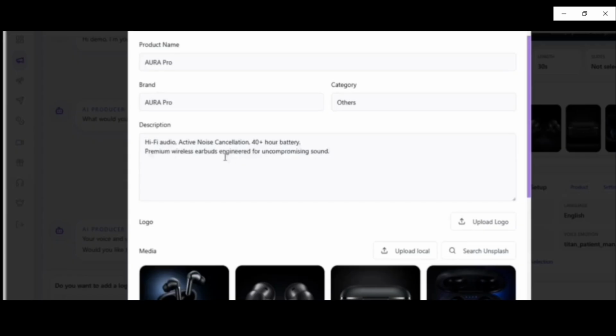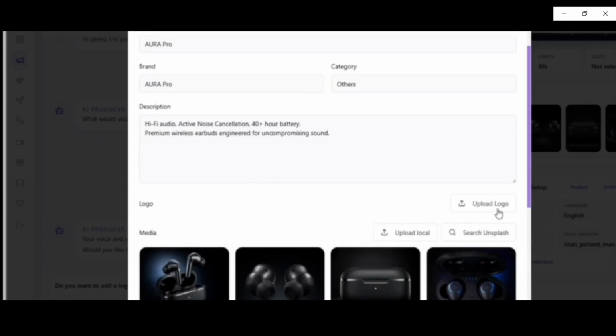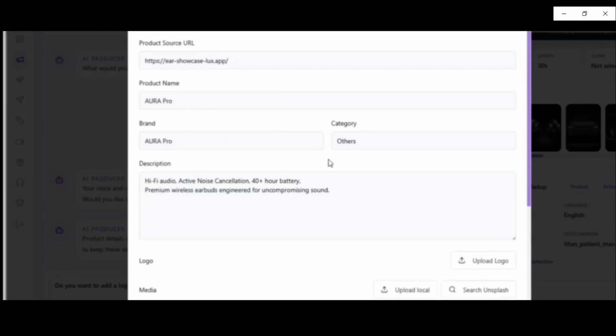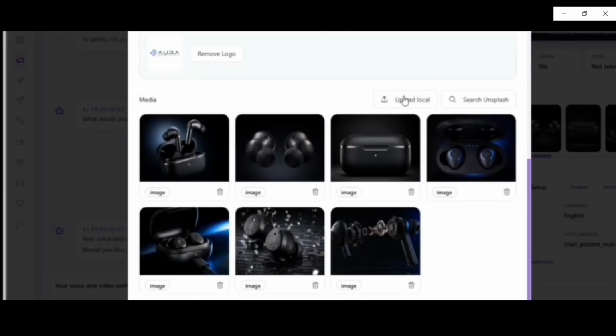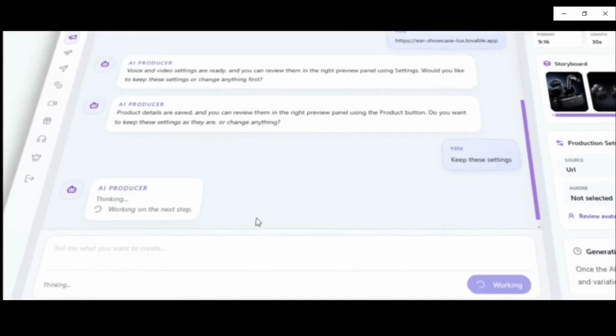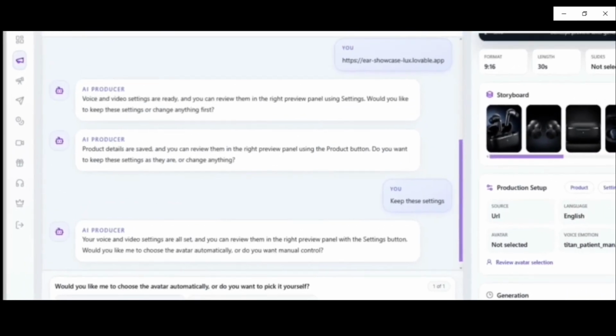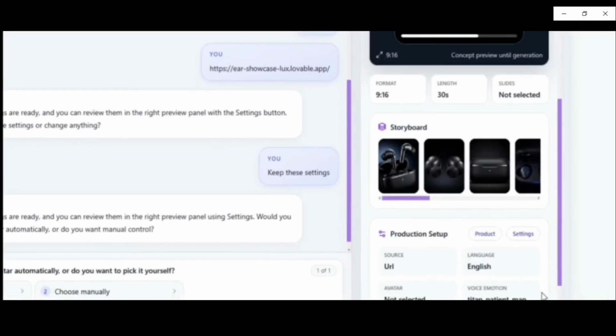After pasting the URL, if you want, you can change your product name, brand, type, and category of your product, and you can write a description here. After completing this, you can add more of what you want in your video sales. After clicking, in a few seconds you can see here the English language. You can get AI voiceover in 20 plus languages.